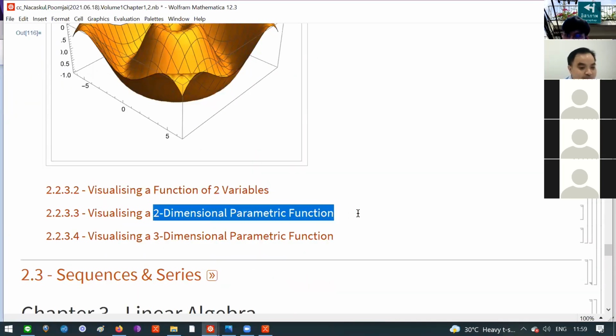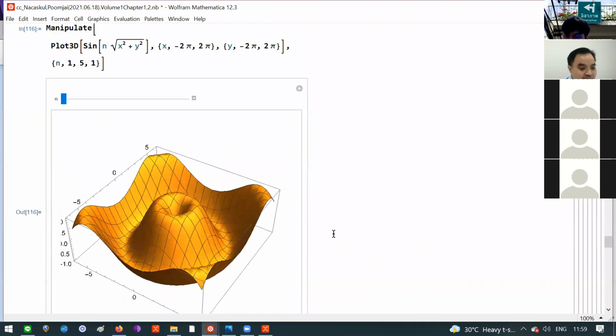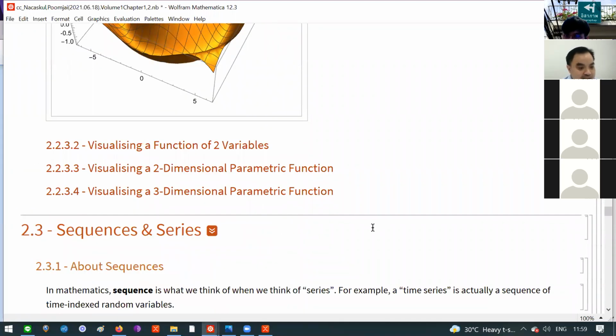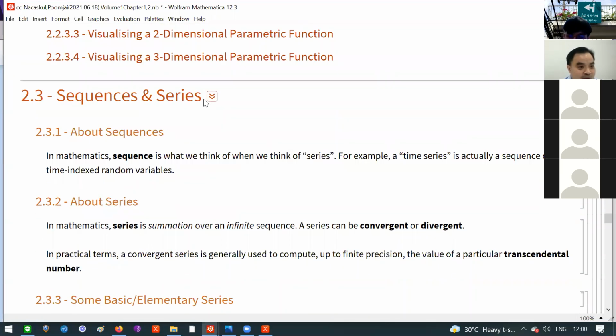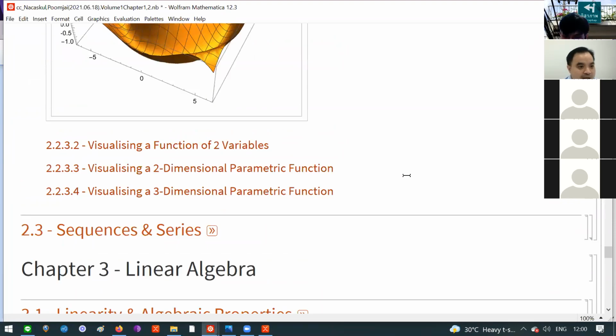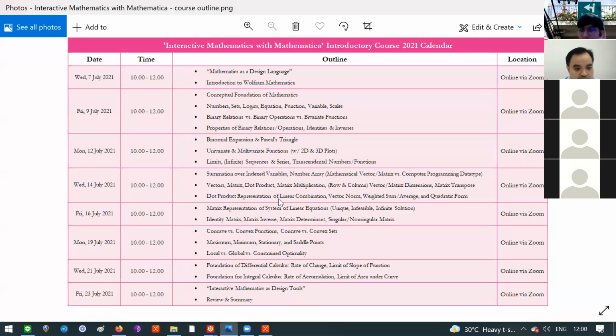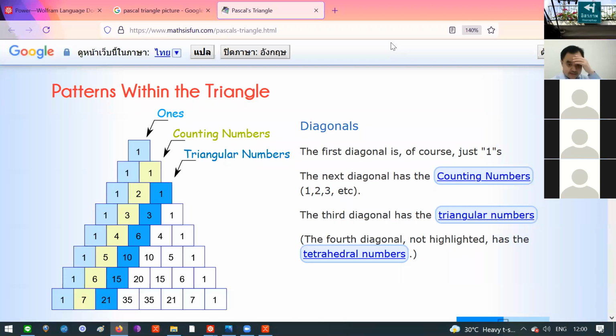Now, the two-dimensional parametric function, I'm not going to cover yet, but I have to, not yet anyway. The thing that we didn't finish a little bit is called sequence and series, but that's okay. I can come back and cover that in the linear algebra. So we are lacking a little bit in terms of schedule, but we'll get there. I'm pretty sure. This is the first time I'm teaching the pre-course with Mathematica, so I have to adjust the time a little bit, but this will all be covered. Okay, so that's that. So we run out of time.